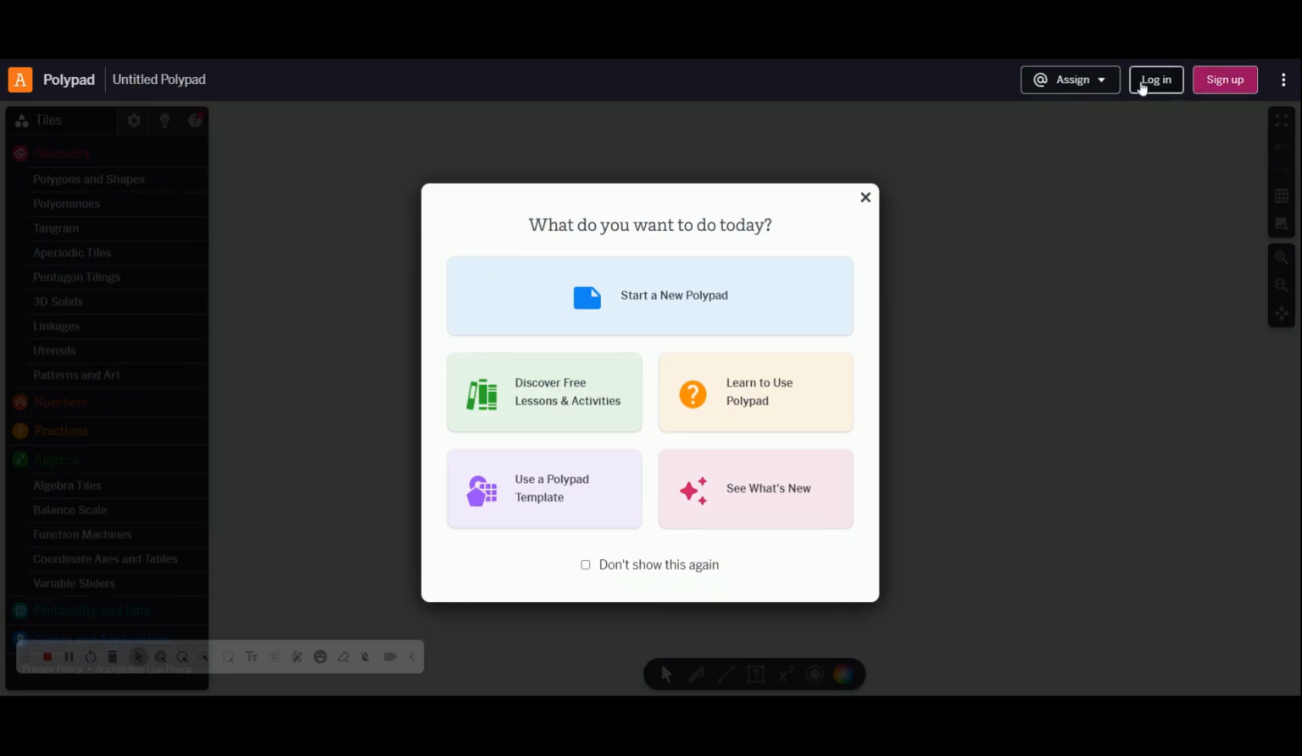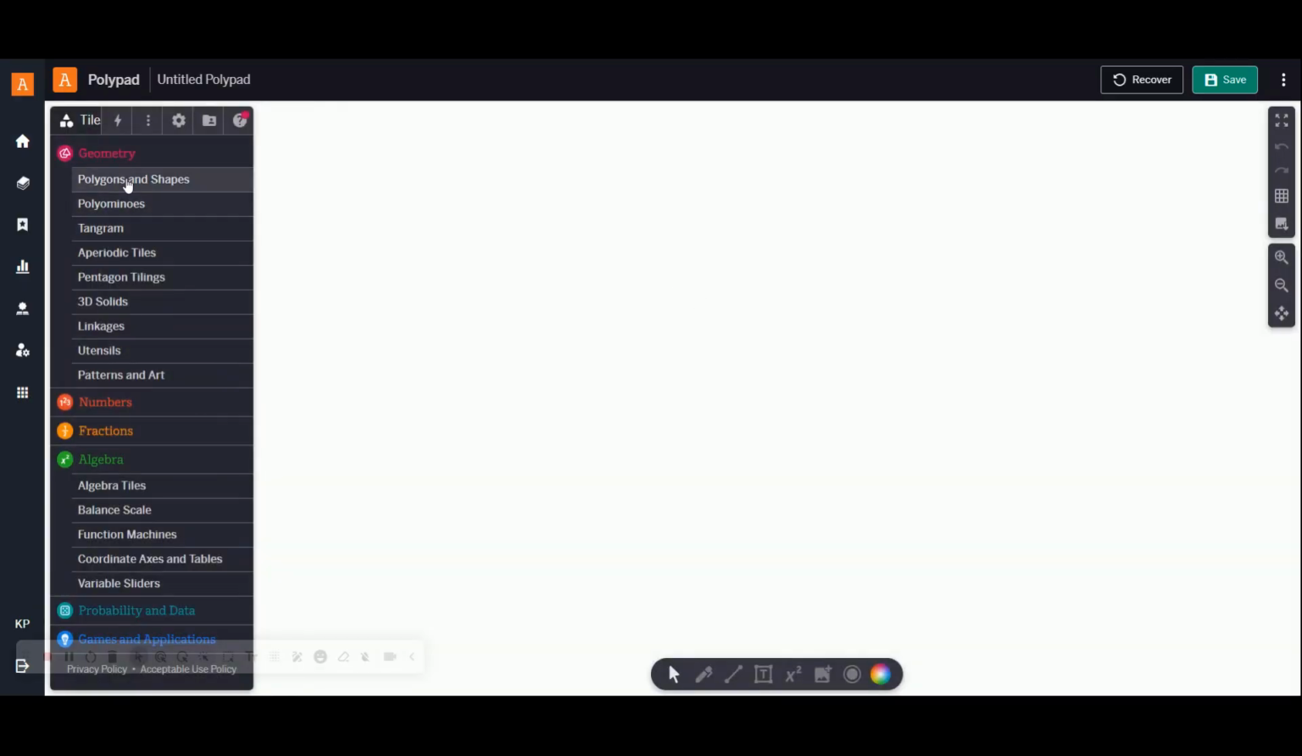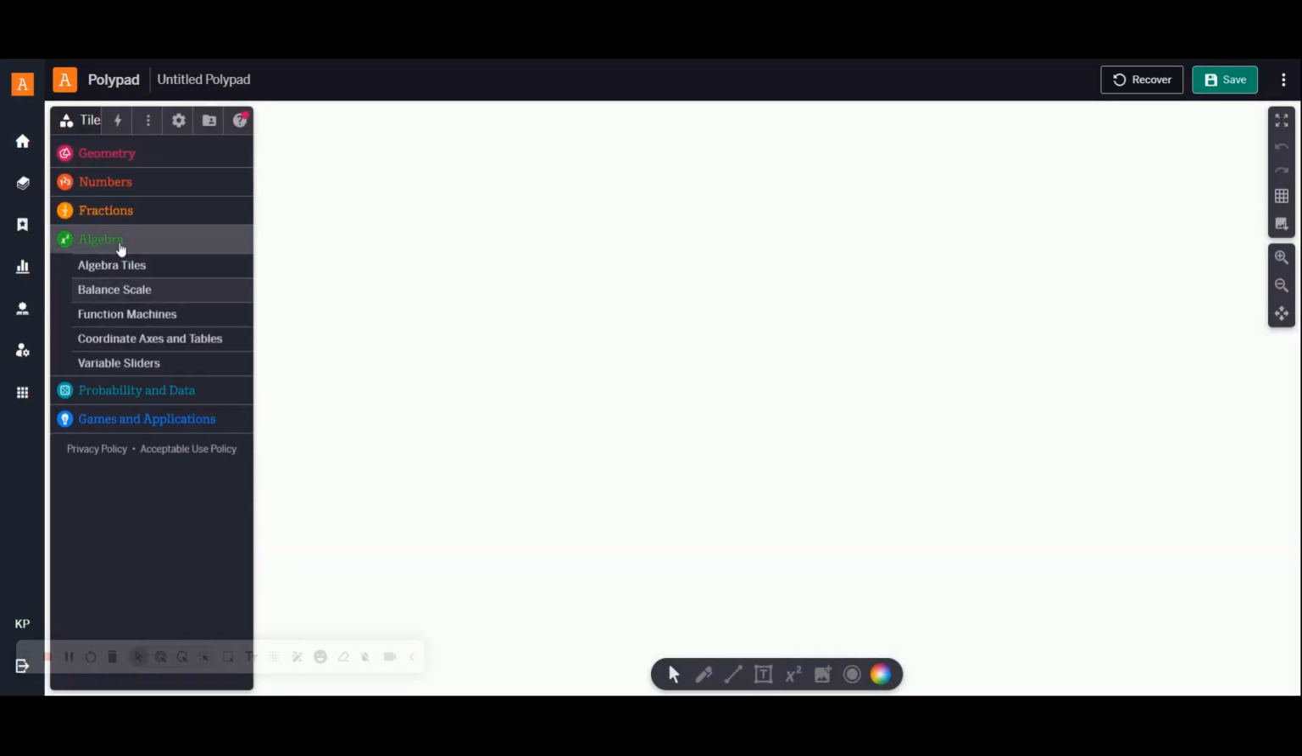So I'm going to go ahead and log in. As you can see, once you log in, your save option becomes available. Once logged in, the home page opens to a blank workspace with a toolbar located at the left side of the screen. I'm going to go ahead and click Start New Polypad so that we can see that toolbar.